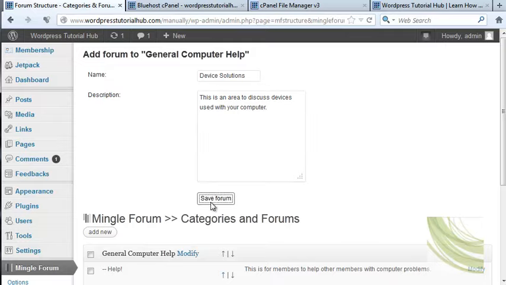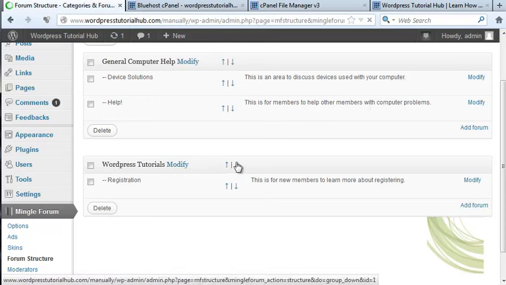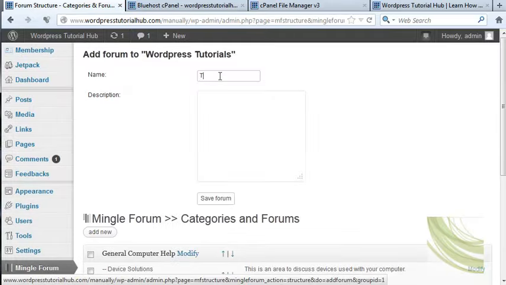And click on Save Forum. And then underneath I've got my WordPress Tutorials category, and I'm going to click on Add Forum here, and I'm going to add a new forum for WordPress Tutorials. And I'm going to call this one Troubleshooting. And click on Save Forum again.